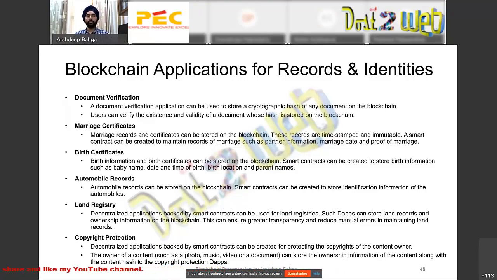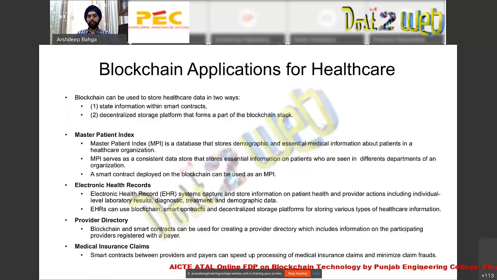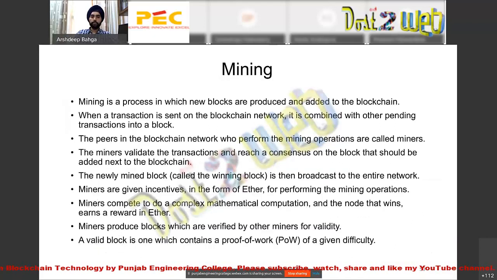Now at a later date, if there is a copyright claim and someone steals the same script, the owner of the original content can take the same document which he used to compute the cryptographic hash, recompute the hash again, and prove that, okay, this was the same document I had 10 years ago and this was my original script. So that way they can protect the copyright of their original content using blockchain technology. Then we have applications in healthcare like master patient index, electronic healthcare records, patient provider directories, and medical insurance claims can be processed on the blockchain, and we can minimize claim frauds. So there are multiple applications of blockchain in various domains.